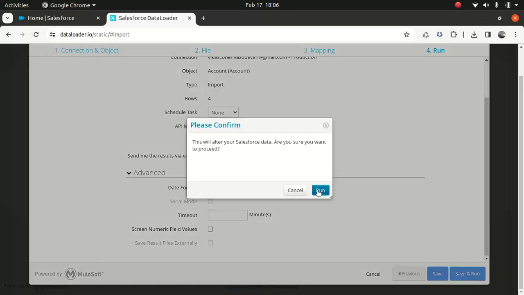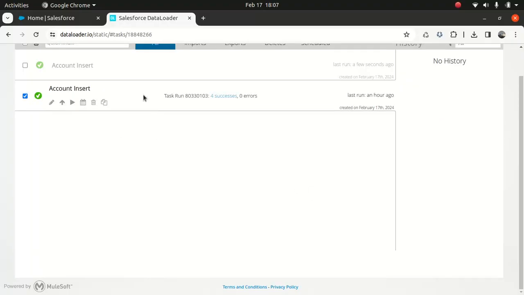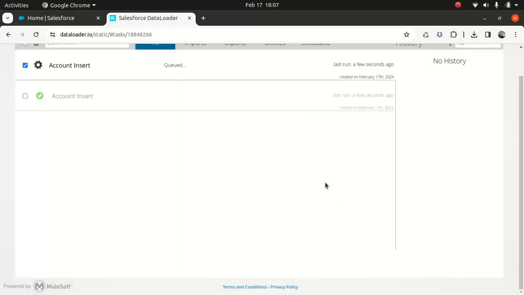Okay, so I'm going to do save and run. I just do run. It's queued. So what it will do is insert a few records to the account object. I gave you a very simple demo, but this is how you can use it.